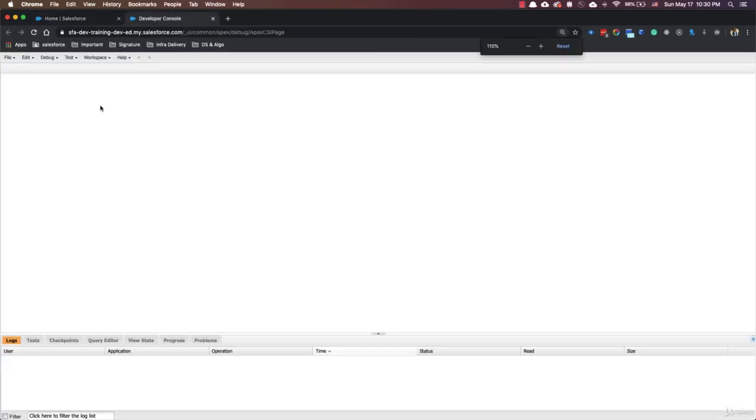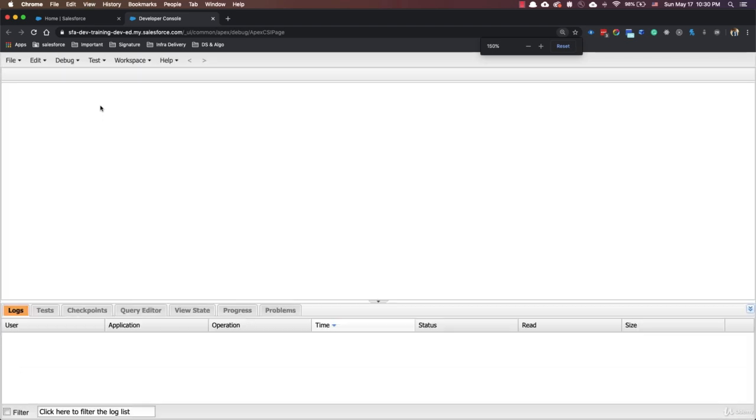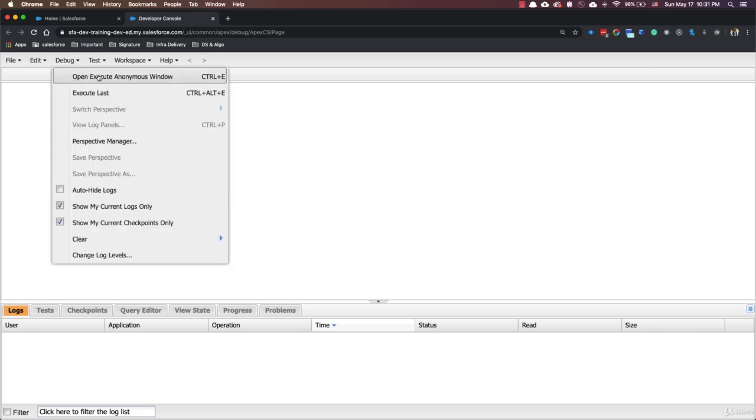Let me zoom my screen a bit. Now in your Developer Console, we are going to write some anonymous code. That means we are not going to create any Apex trigger. We are not going to create any Apex class. We are going to write some quick code just to test how Apex works. For that, click on this debug menu and choose the first option, which is Open Execute Anonymous window.